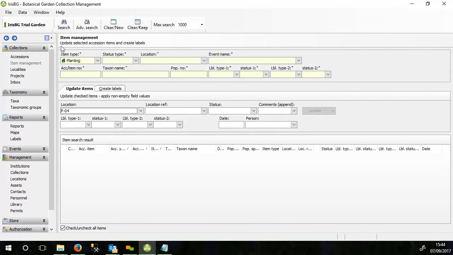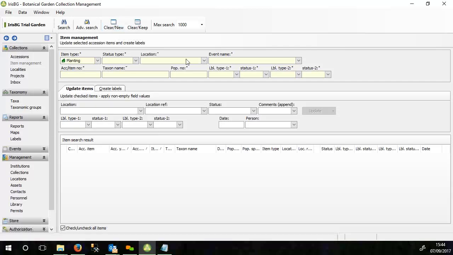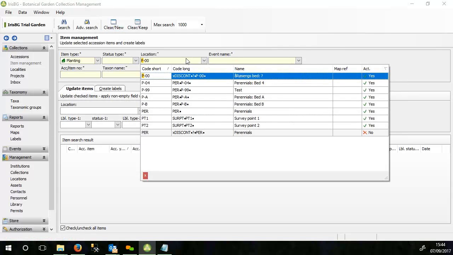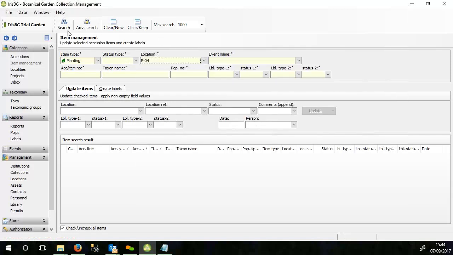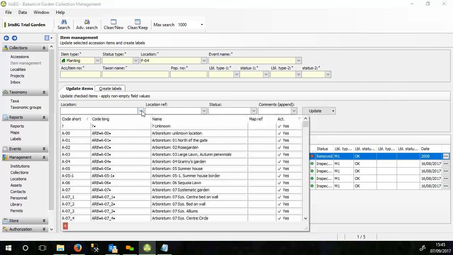So let's see, perennials bed 4. I'm going to sort them out. You put it in the search part. There we go. There's 4 of them. We need to update the dead one as well. It is a very important part. So you need to actually clean away all references to the old bed.